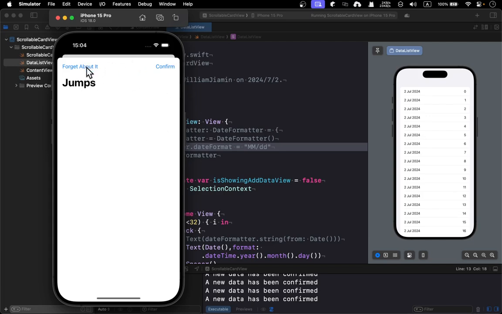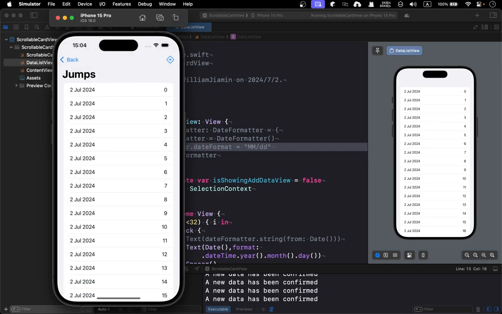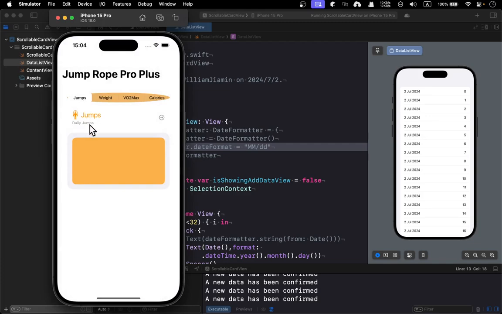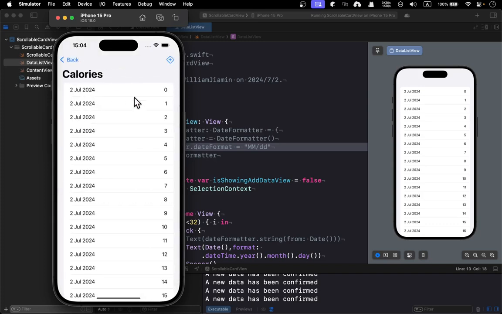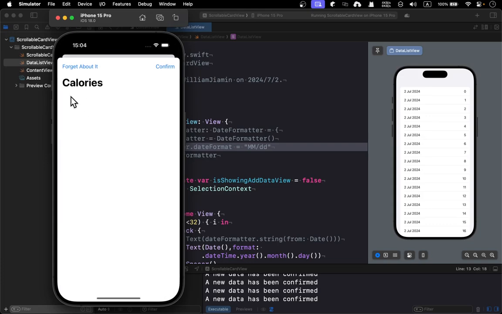Always have the format of the data in mind. Whether you are using daily jumps, say you jump 500 times a day, then 1,000 times a day, it's date and the times. Weight is exactly the same, date and weight. VO2 max, date and VO2 max, and calories, date and daily calorie. So just the two pieces of data. If you look here, if you add something, there should be a placeholder.